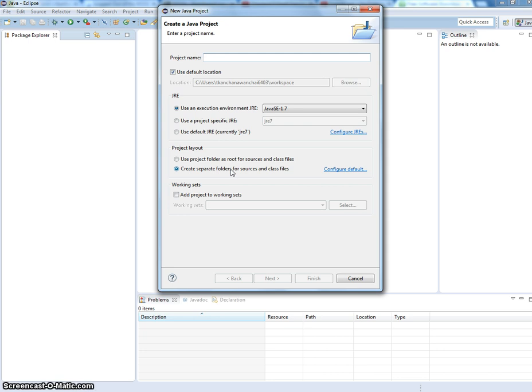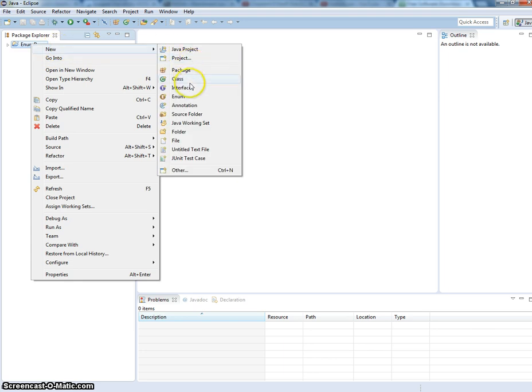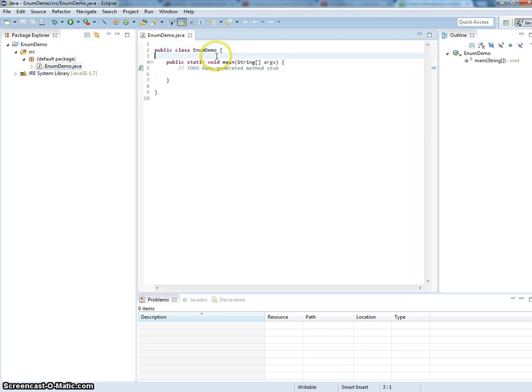Now let's see some examples. Enum. So let's say I want to type enum and then say account type. So we have three account types: administrator, staff, and user.